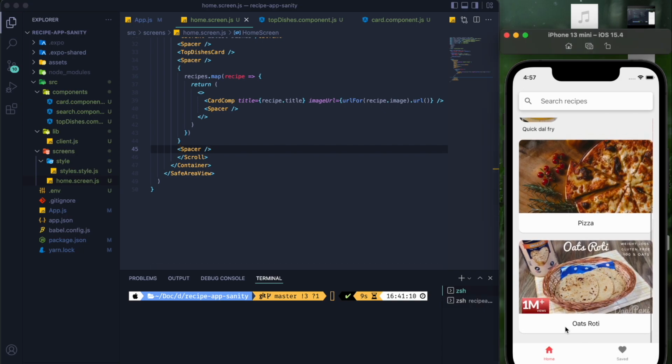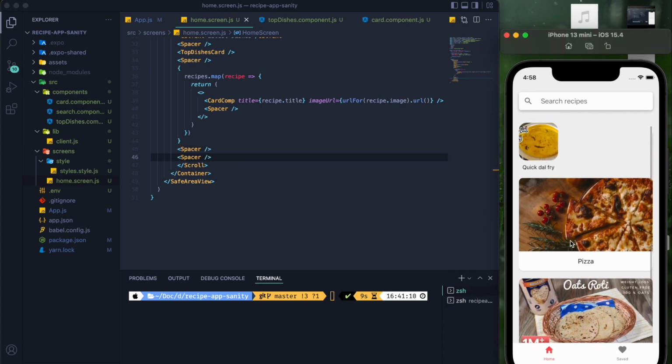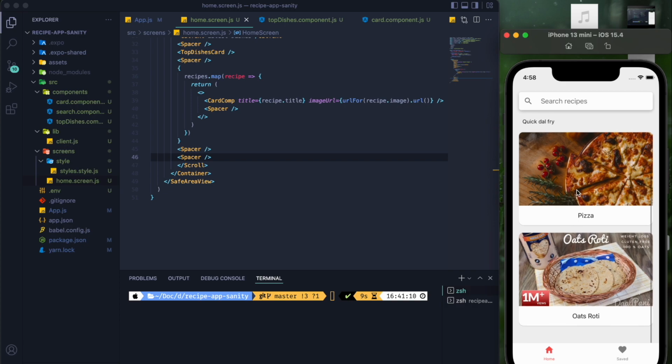Now we have spacer. In fact, I can have two spacers there. Cool, we have two spacers. That's so awesome. Now what we're gonna do is make the recipe detail screen. So how do we make that?